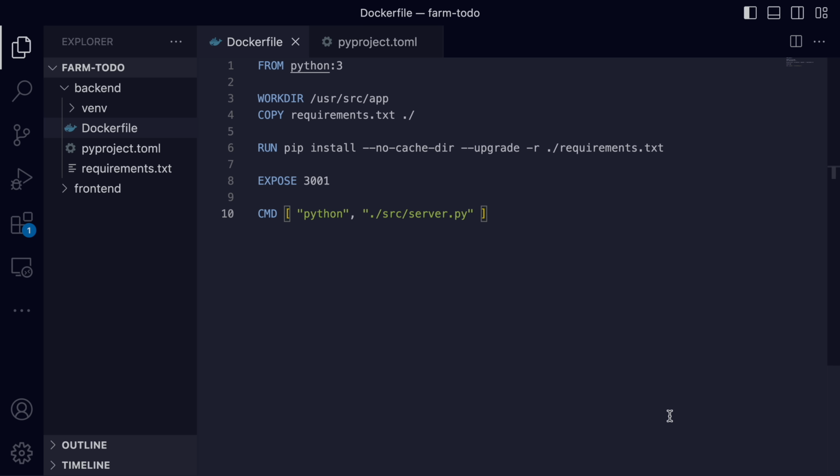And EXPOSE 3001 informs Docker that our container will listen on port 3001 at runtime. Then we have the CMD python src/server.py. This is the command that will be executed when our container starts. It runs our server.py file located in the src directory. With this Dockerfile, we're creating a reproducible environment for our application. Anyone with Docker installed can use this file to build an identical container, ensuring consistency across different development and deployment environments.